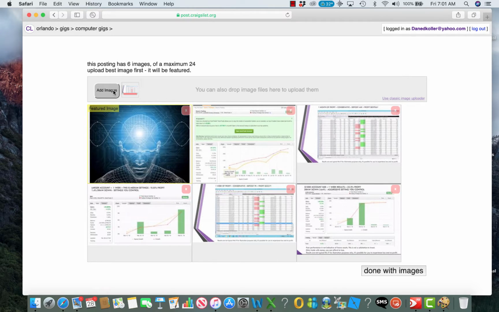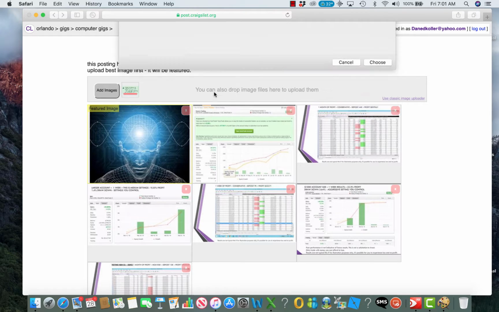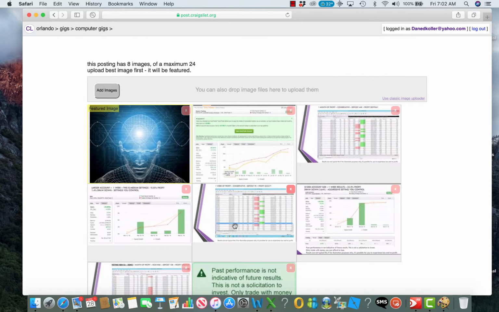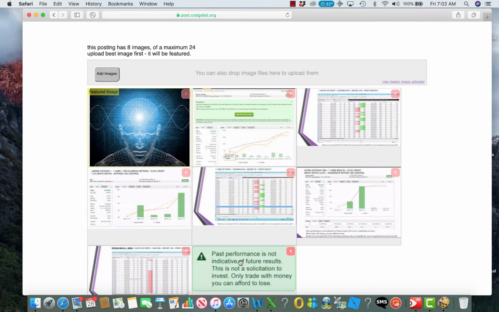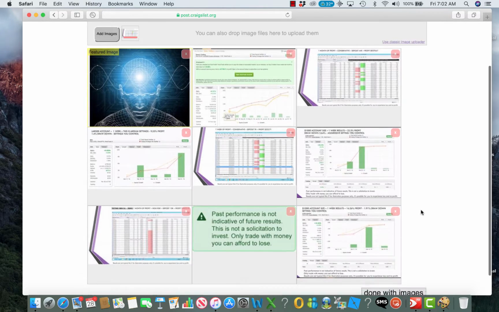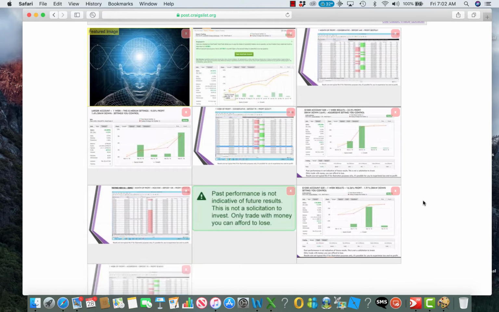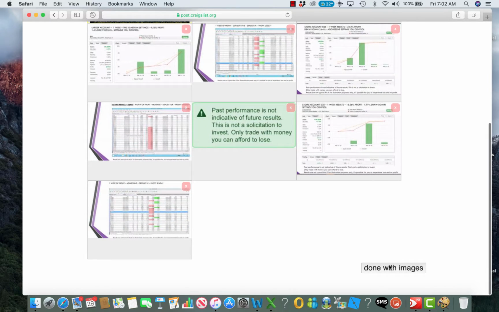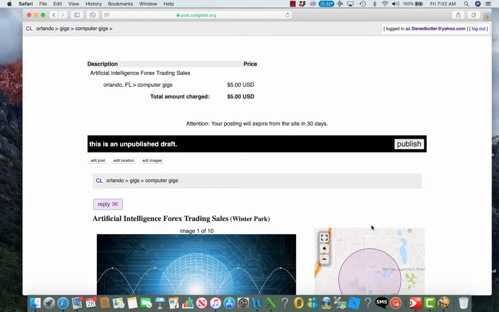You also want to add this disclaimer too, right in the middle. Past performance is not indicative of future results. This is not a solicitation to invest. Only trade with money you can afford to lose. That's very important that you have that one there. And these are all different level of accounts right here. So when you're done with images, you click done with images.